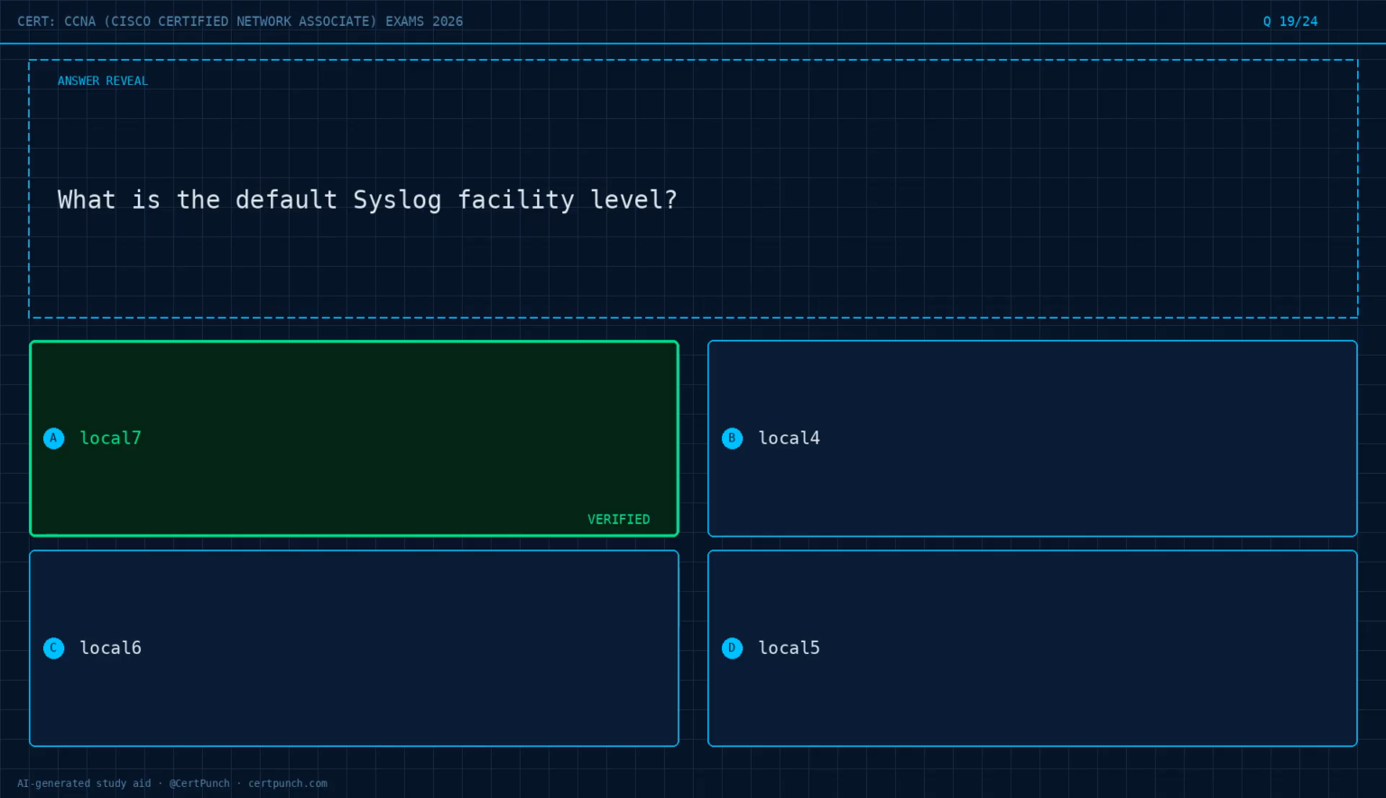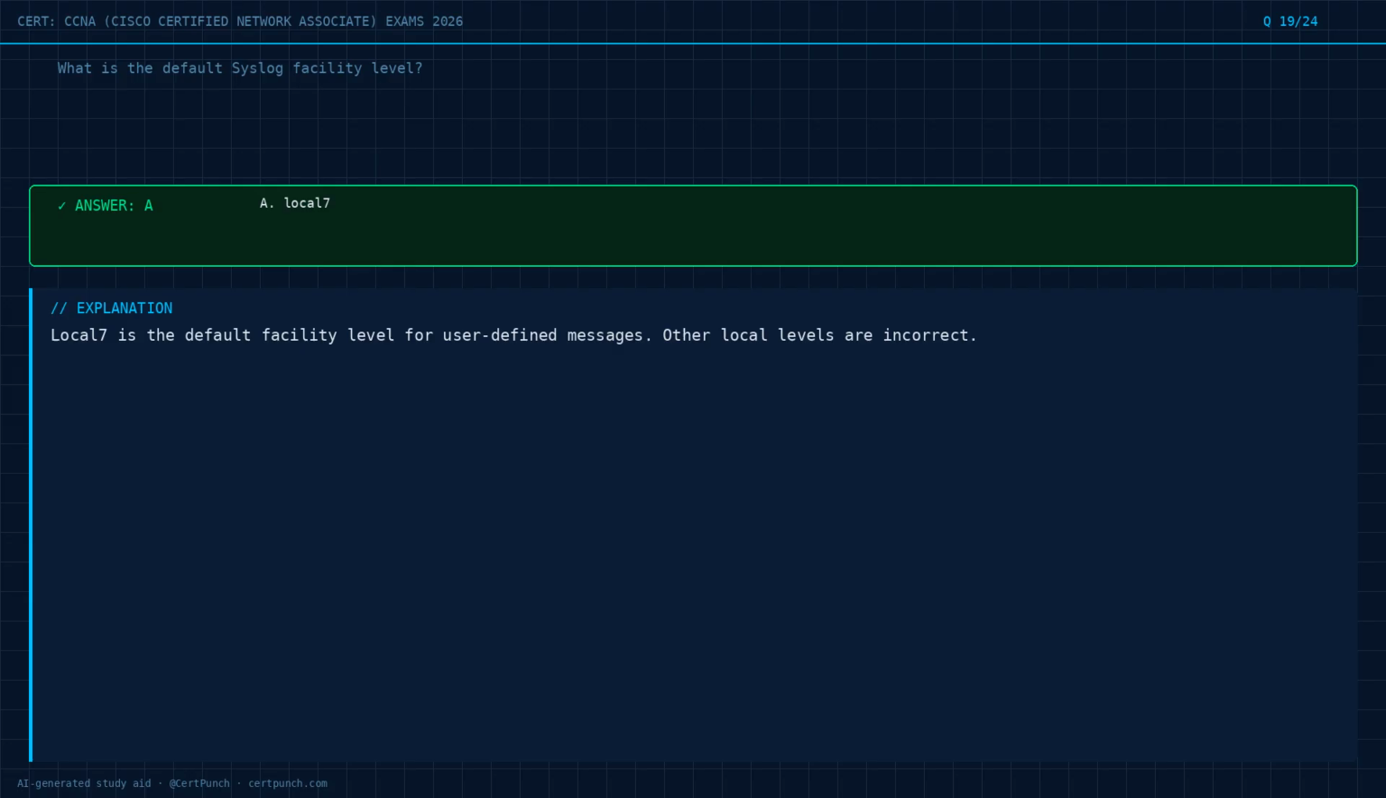The answer is option A. Exam logic: local 7 is the default facility level for user-defined messages. Other local levels are incorrect.